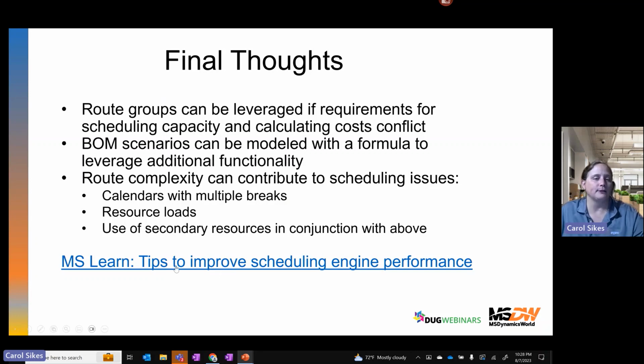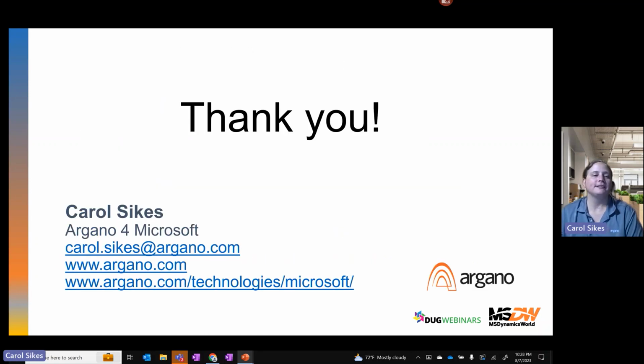There's a link in this presentation to some Microsoft documentation about exactly which things cause the most problems for the scheduling engine. The tips to improve scheduling engine performance are some thoughts and ideas from Microsoft about keeping your scheduling nice and clean. So I hope this has been helpful.